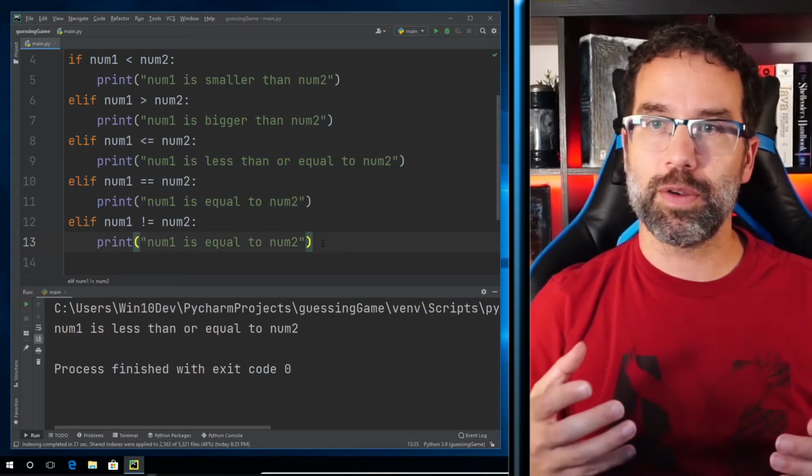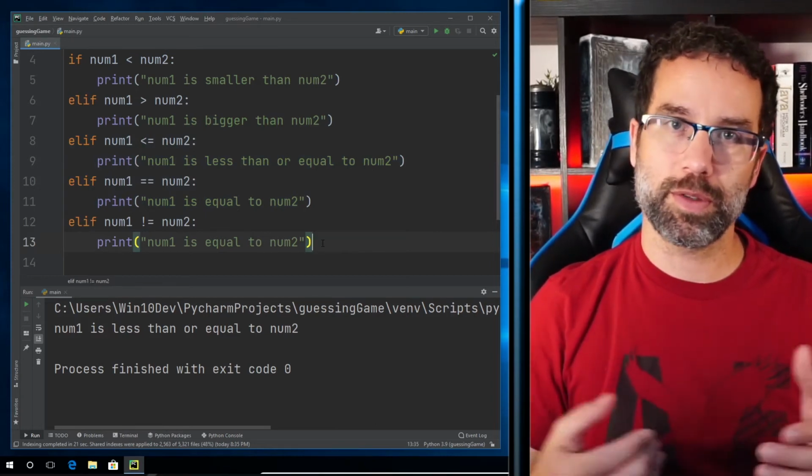So that is a good look at comparisons, and we're going to be using the comparisons when we do our guess the number game.